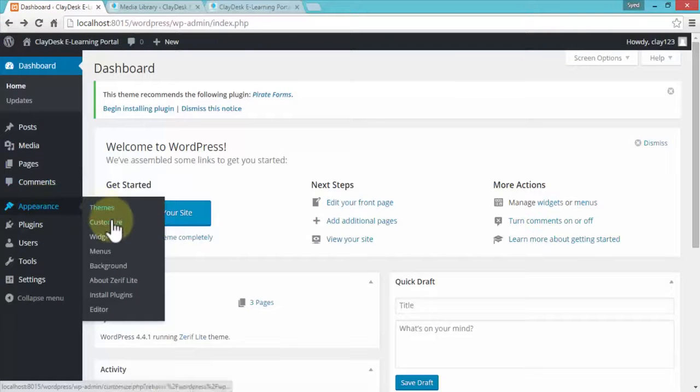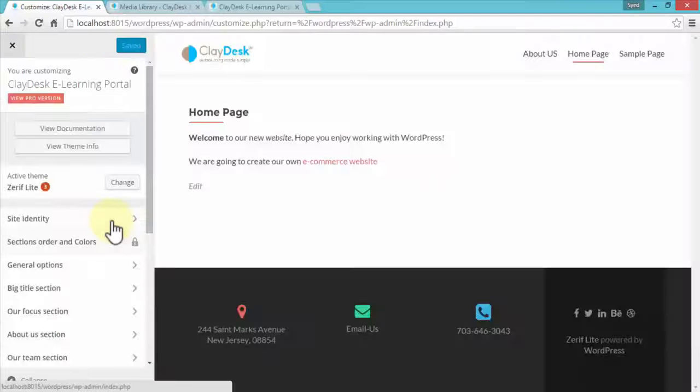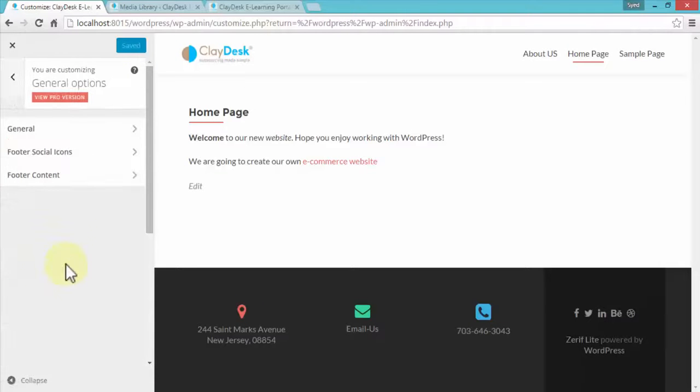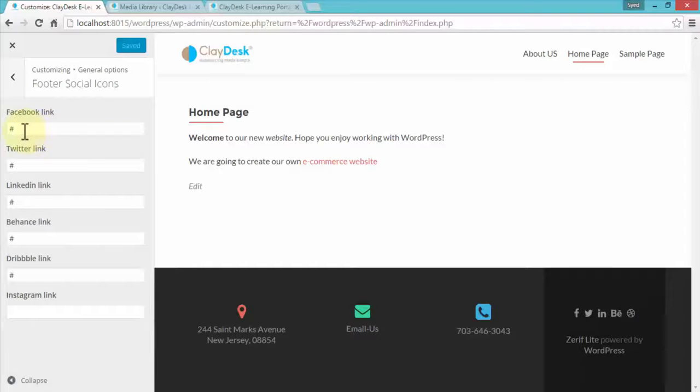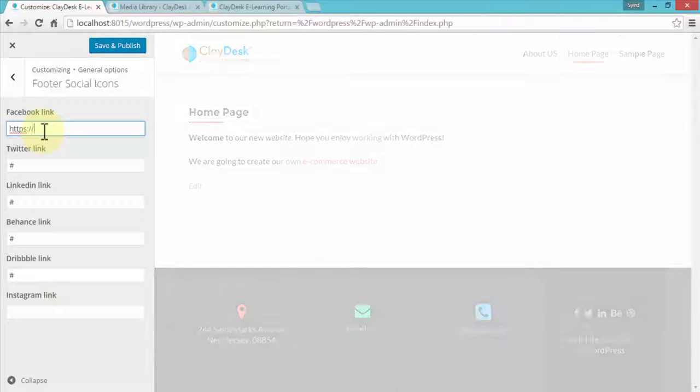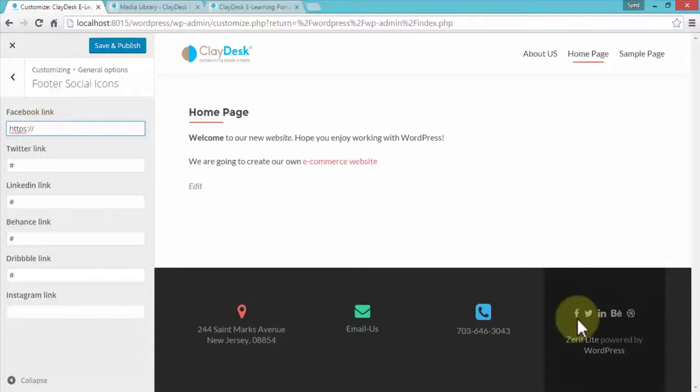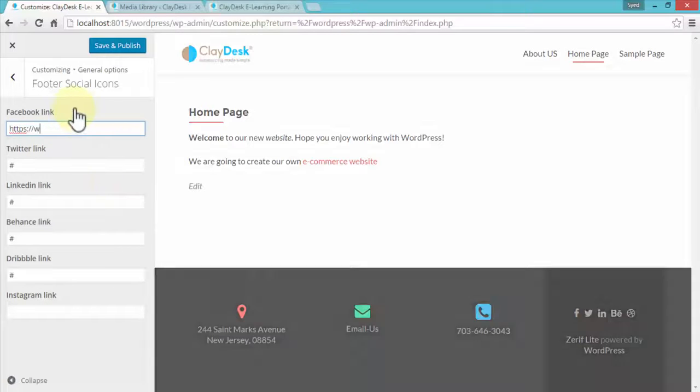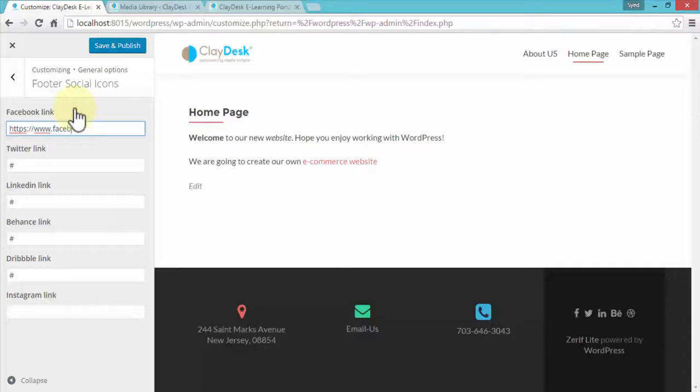Let's go back to our customize, and then under general options, the same option. Instead of footer content, I'm going to click on footer social icons. And here are our links for Facebook and so on. So I can type the actual links here. I notice as soon as I'm typing, everything is being changed for the link here for Facebook. So I can say facebook.com and then Claydesk as our Facebook page.